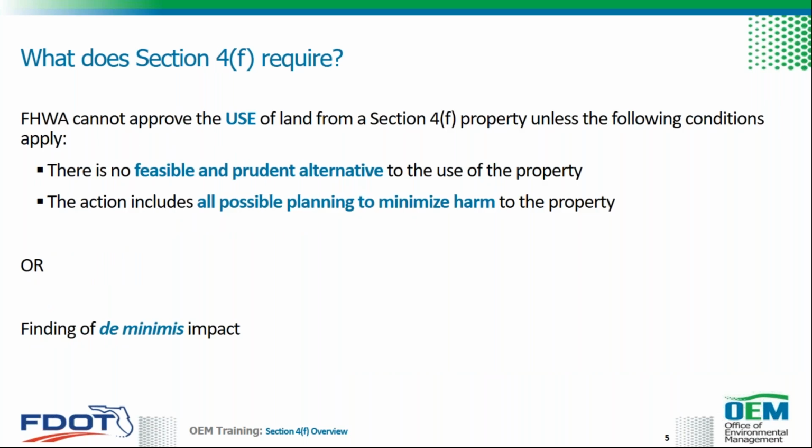So what does 4F require? Before approving a project that uses a Section 4F property, FHWA must determine that 1, there is no feasible and prudent alternative that avoids the use of the property, and 2, that the project includes all possible planning to minimize harm to the property. Or FHWA can make a finding that the project has a de minimis impact on the Section 4F property.